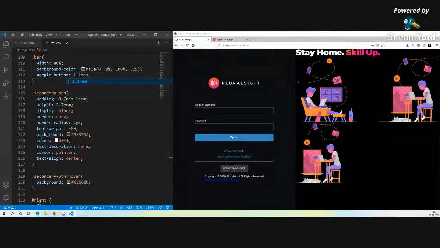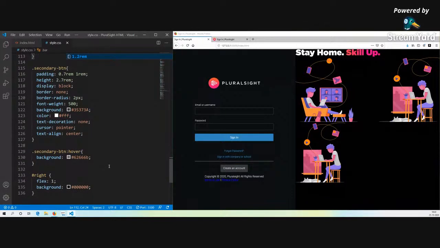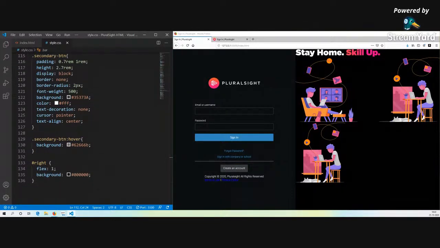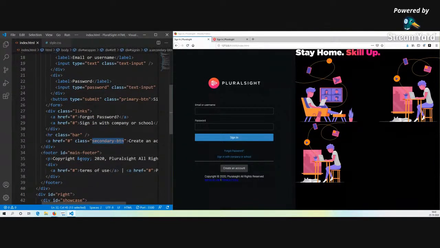So the left side, which is the main side, we are almost done. See from where we have started, and it has become such a nice looking form with the background and all. So this is how professional websites look. Pluralsight is a very professional website. This is how they look. So now the thing which we are going to do is this footer, it is remaining, this main footer.